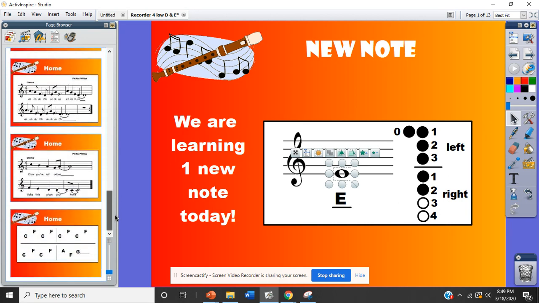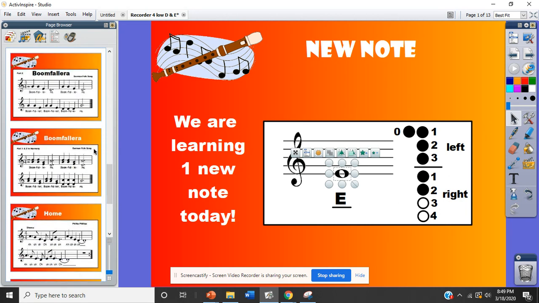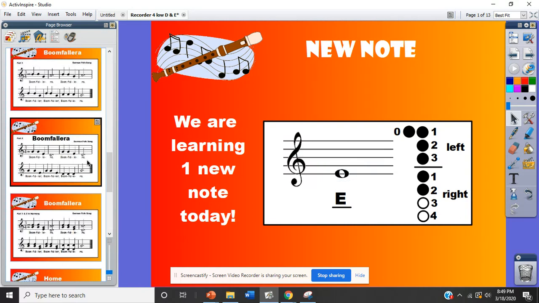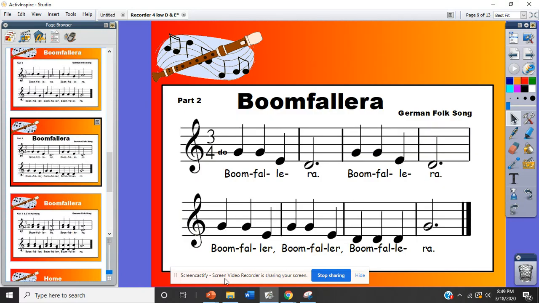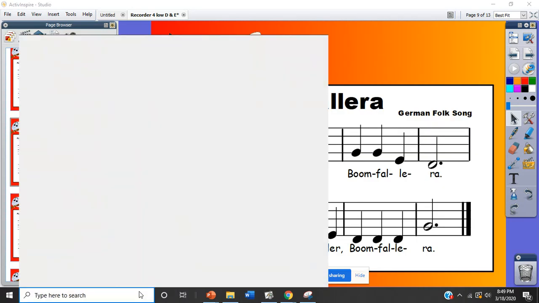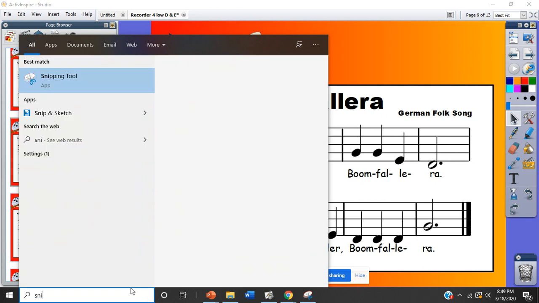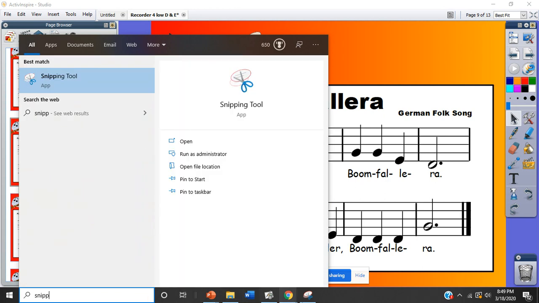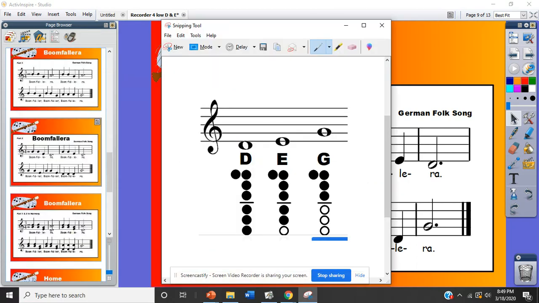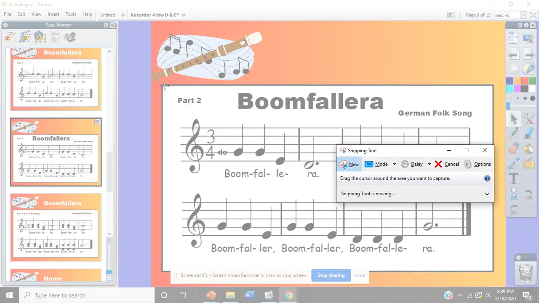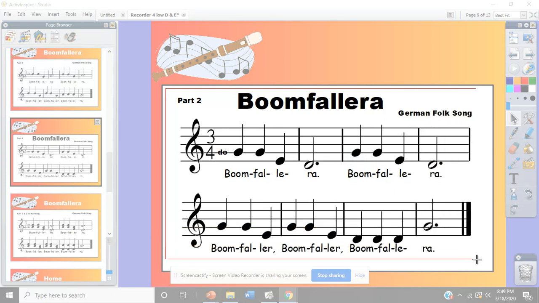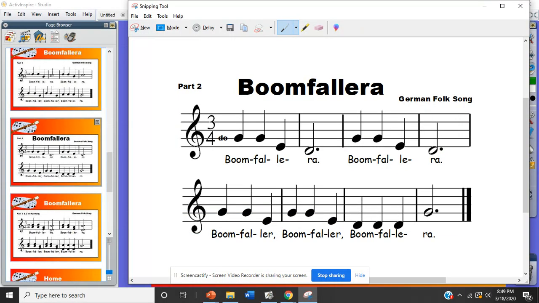So we're going to go down to Boom Follow Raw Part 2, and I'm going to show you how I get that image. I use the snipping tool, which, if you haven't used that, is a very handy tool. I use it so often that I've pinned it to my taskbar. The snipping tool can draw a box around anything and copy the image. Now you can use any music you have already. Just take a picture or a scan. I'm going to hit copy, and we're going to go to PowerPoint.